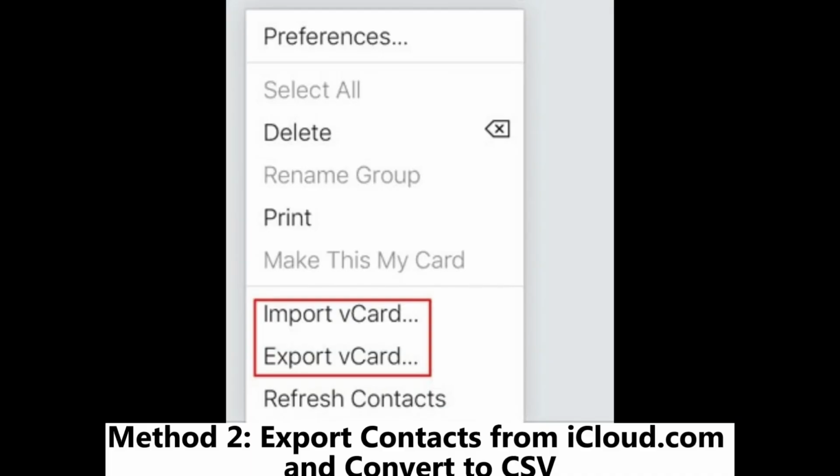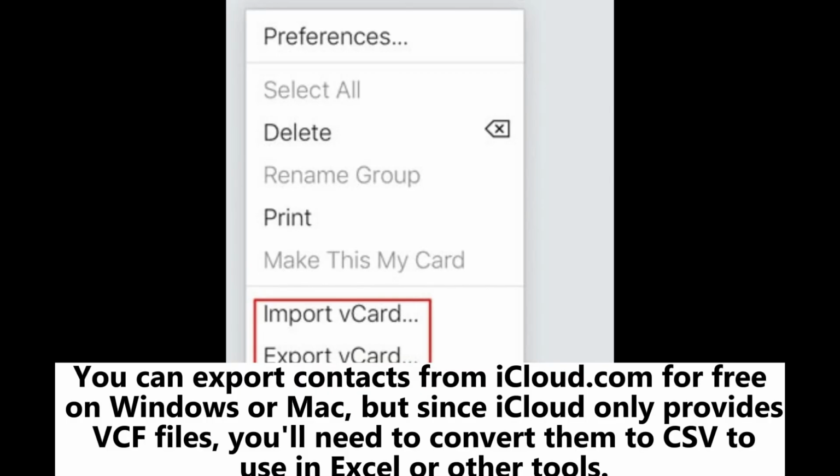Method 2. Export contacts from iCloud.com and convert to CSV. You can export contacts from iCloud.com for free on Windows or Mac, but since iCloud only provides VCF files, you'll need to convert them to CSV to use in Excel or other tools.